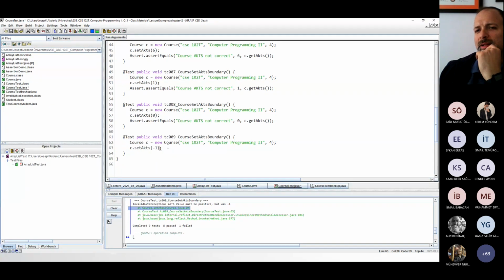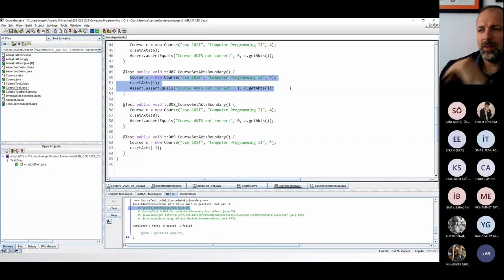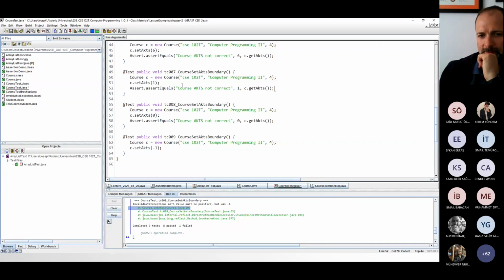Let me see if I can explain it in a slightly different wording here. Under normal execution, like this one here, an exception means the code is not correct. Completion, the method completing without an exception, means the code is correct. If an exception occurs, there's something wrong in the code. If no exception occurs, then the code is correct.